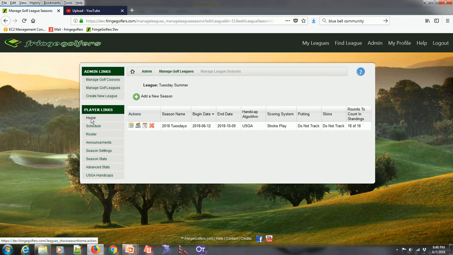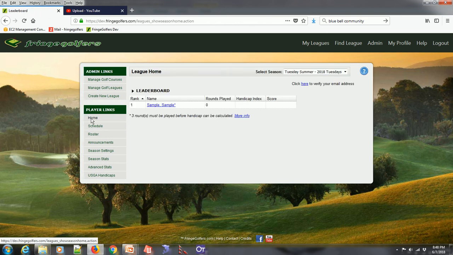Now, once your season's created, once your rounds are scheduled, whenever anybody comes in, they'll be dropped in the home page. They'll see your leaderboard, and at the top right, they'll see the season drop-down menu. We only have one season, so we're only going to see the one season. But like I mentioned, I have 50 seasons of data that I can go through. So I could click there and pick a season from 2013 that I wanted to look at and see who won that year. So all the information is stored for you, so it's very useful. But that's about it for seasons and creating seasons.